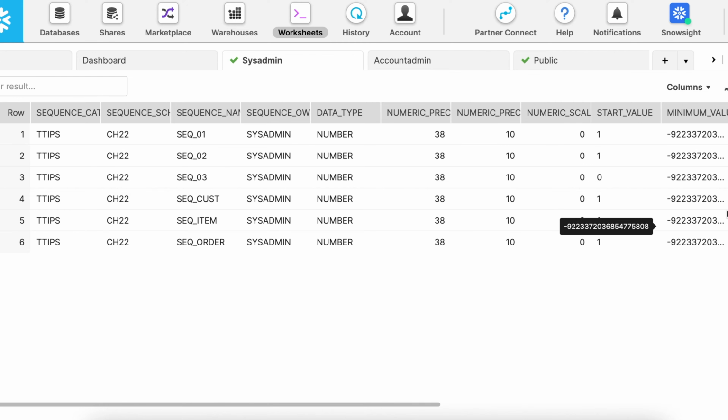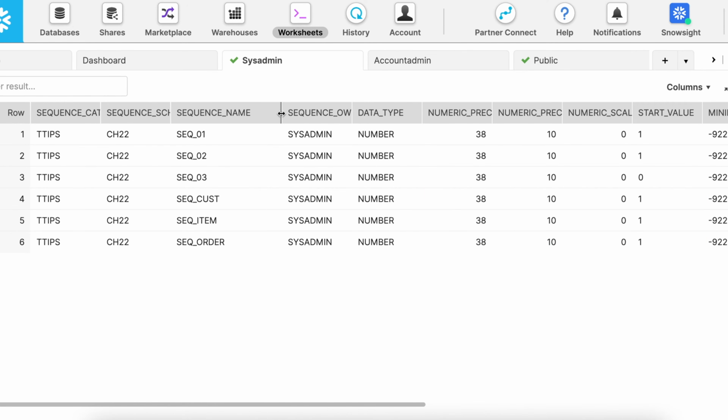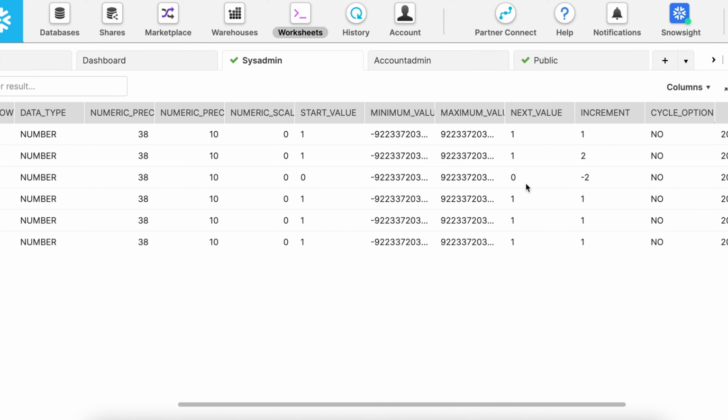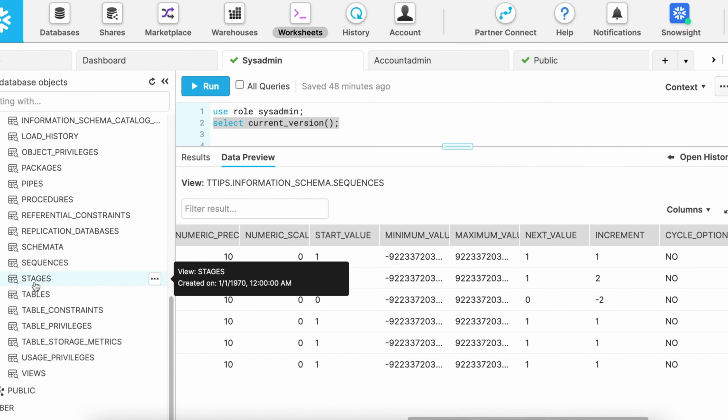We have created sequences in a previous chapter, and if you do not know how it works, refer to the link here. So sequences are again a schema level object, and they are owned by a role. Data type is always number. What is the start value, what is the next value, what is the incremental definition, and the cyclic option, whether it will restart if it reaches the end, and when it was created and when it was altered, and comment. Okay. Moving to the stages view.